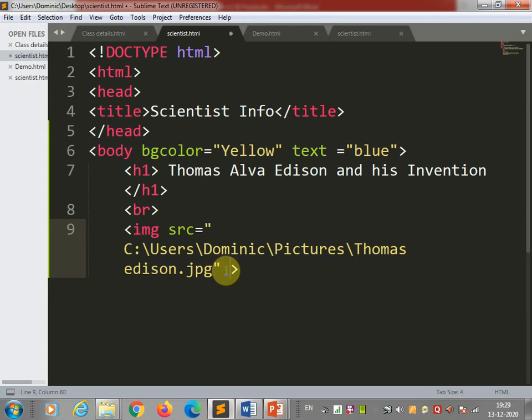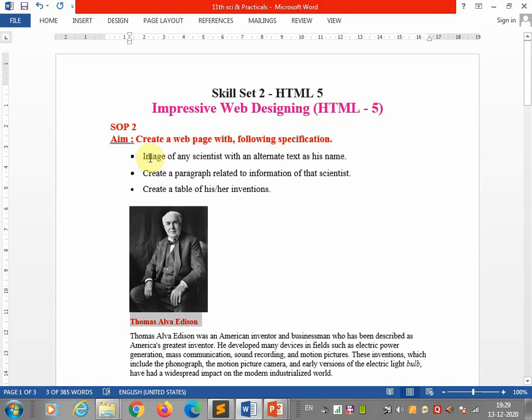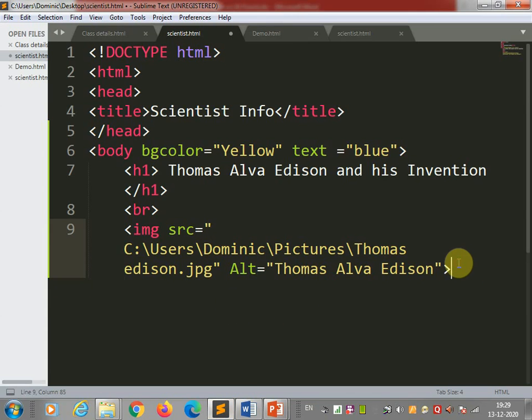So that's why we are going to use the alt attribute. Here we are going to use the alt attribute, so alt and then the name of the image. So here we have completed the first specification, image of any scientist with an alternate text and his name. So let's see whether we are getting output or not.